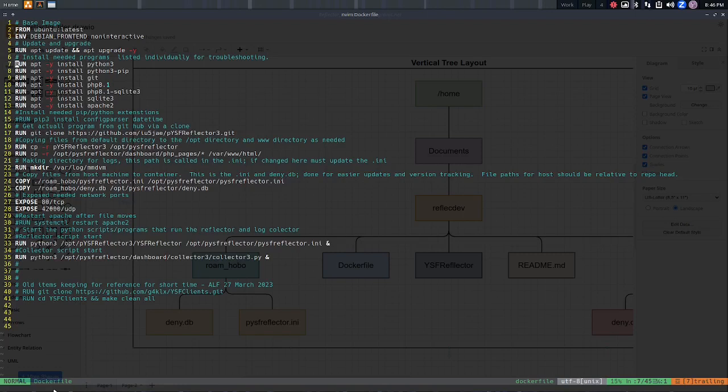And then in the next section here, we're going to install these 7 programs. It looks like Python 3, pip, git, PHP, the SQLite extension for PHP, SQLite itself, and Apache 2. These are all dependencies for the Python program that I'm trying to run. It's actually two different programs. One's running the Reflector, and then a second part is running the log collector and feeding the PHP pages to serve a web page of status and currently connected nodes.